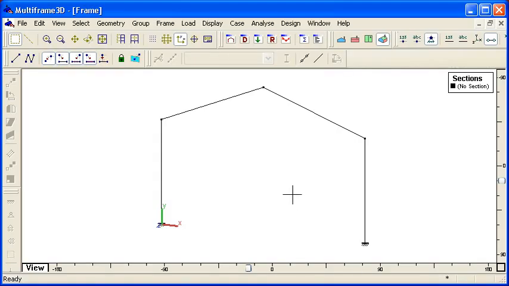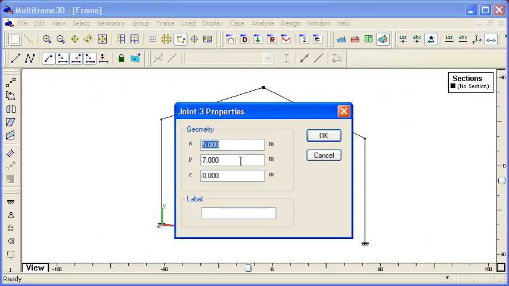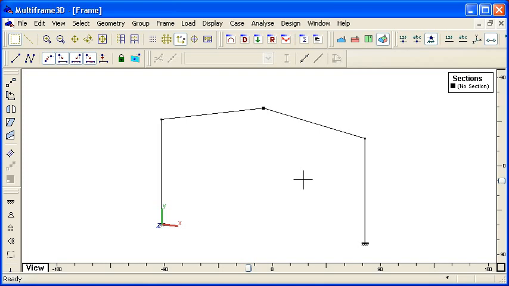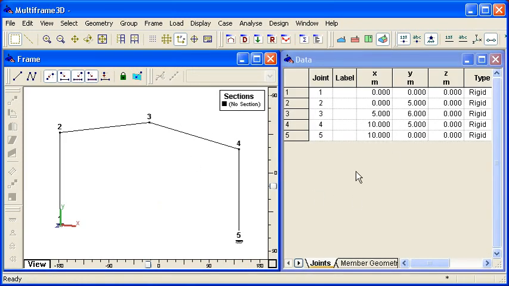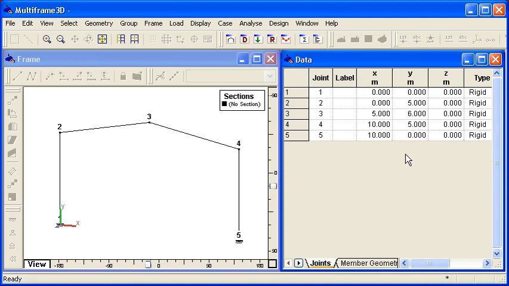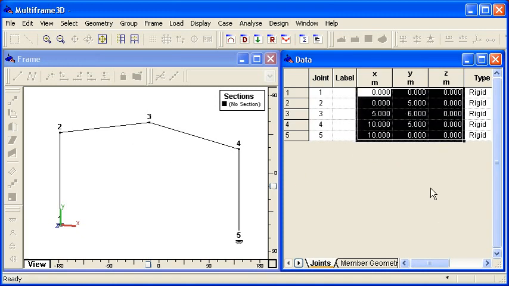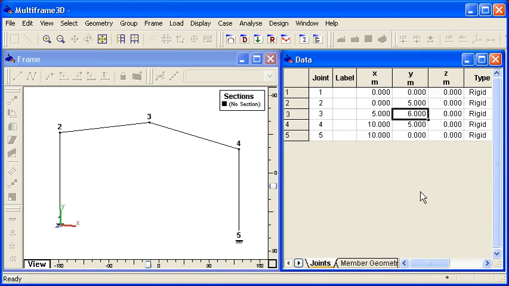If we start out with just a basic frame, then we can double click on any joint and modify the coordinates of that joint, so we can change the height of that joint to interact numerically. If we use the symbol command to turn on the numbers of the nodes in the structure, then we can see our frame window and our data window side by side, and you can see how our coordinates from the geometry are shown in Excel compatible format, and we can make changes in a similar way.